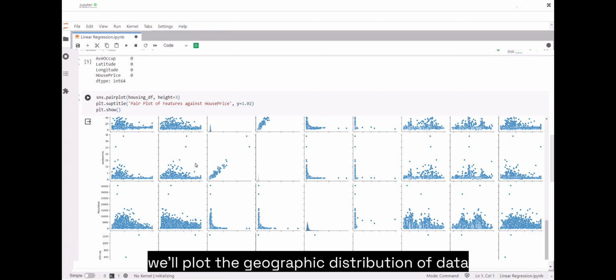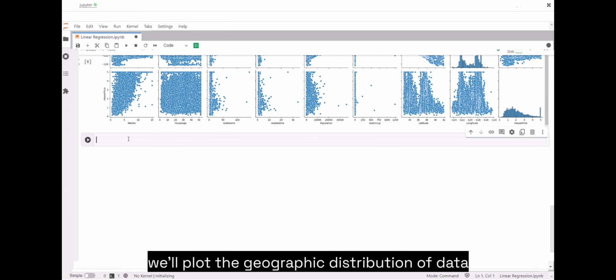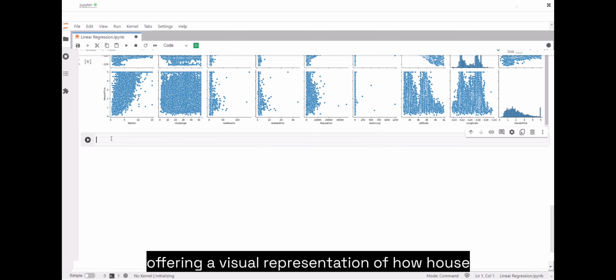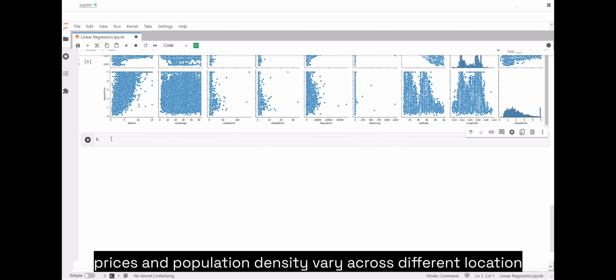Next, we'll plot the geographic distribution of data points based on longitude and latitude. The size of each point represents the population, and the color indicates the house prices, offering a visual representation of how house prices and population density vary across different locations.